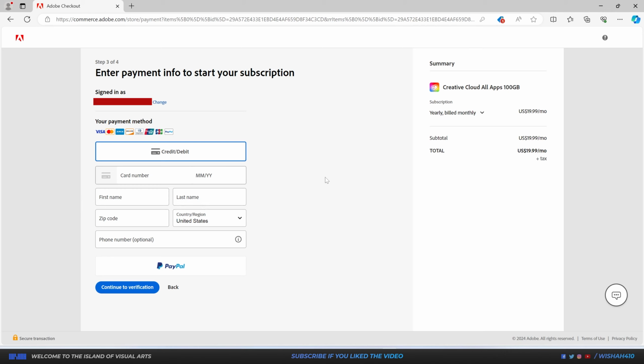I did try to use PayPal before, but it didn't allow me to make the purchase for some reason. I don't remember the reason exactly. It was a long time ago. Anyways, you can now enter your credit card details. Remember to select United States as your country and enter a zip code of a city like Sarasota or something.